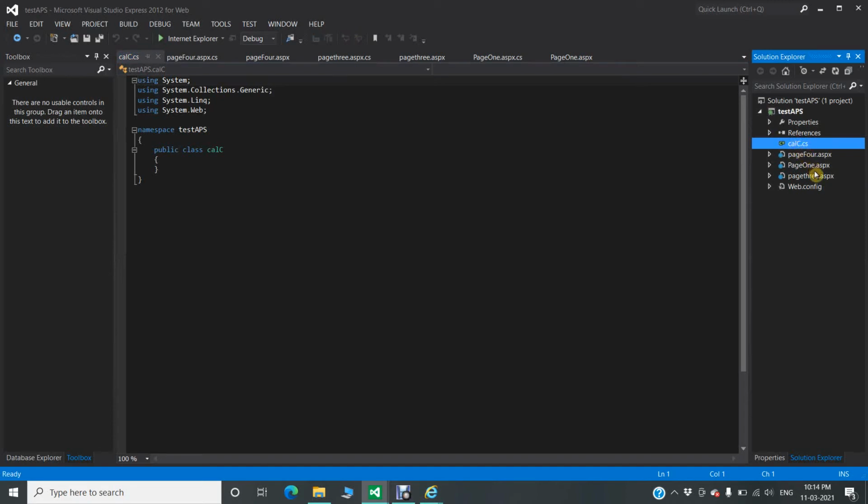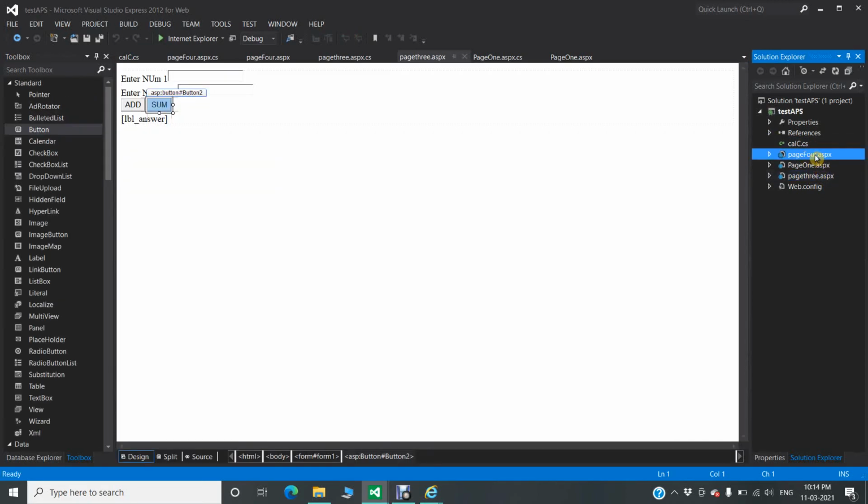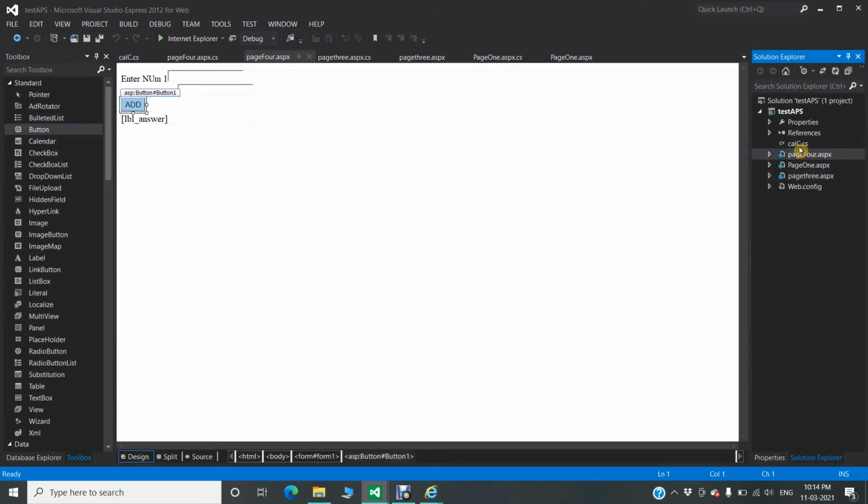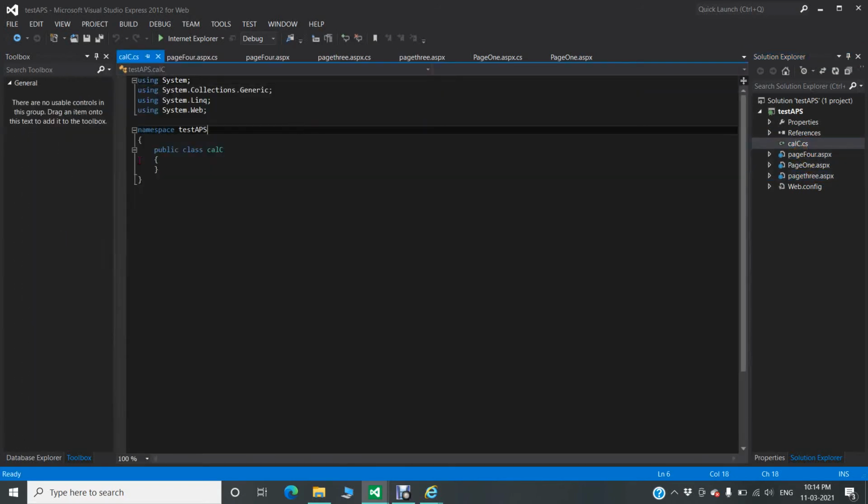So I have page 3 here, this is page 4, and I have an intermediate called calculator. The coding I need to write in these two pages, I want to write it here. Very easy. So instead of writing the code in many places, write the code here. I'm going to add the two numbers.